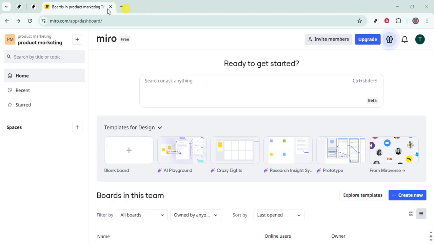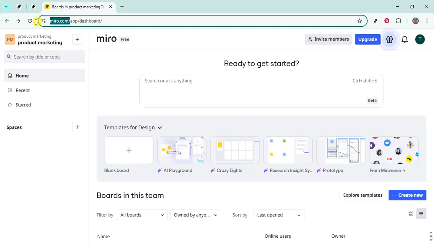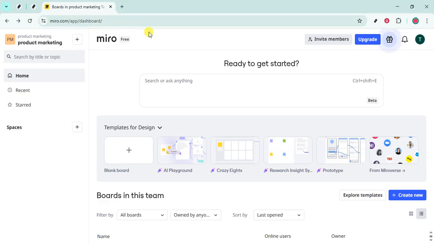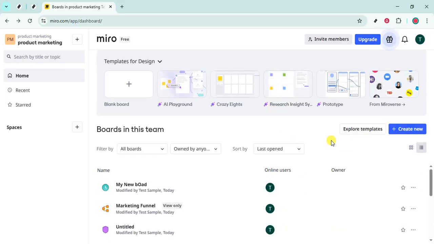First, head to Miro.com and open your dashboard. This is the main home base where all your boards live. If you're part of multiple teams or workspaces, take a quick look at the top of the page to make sure you're in the right one, since privacy settings apply within the workspace you're using. Once you're on the dashboard, you're ready to create.